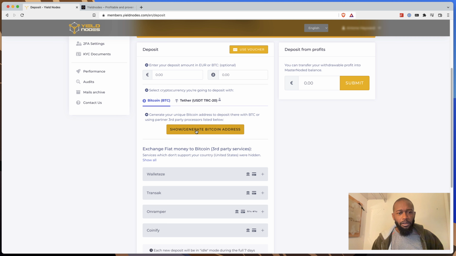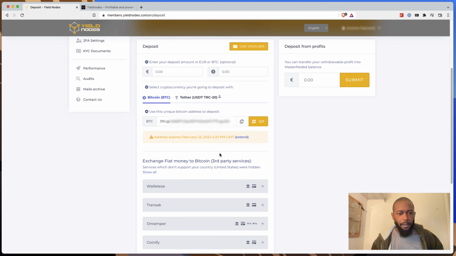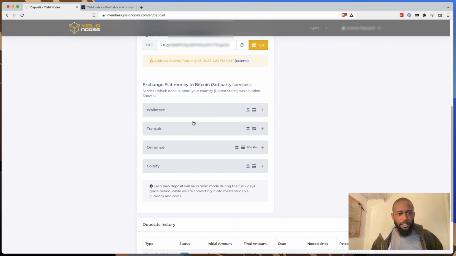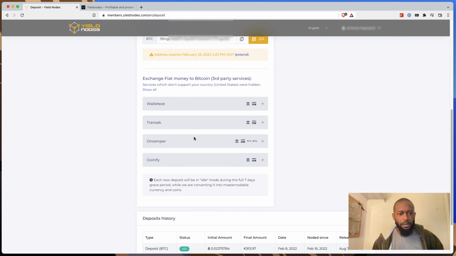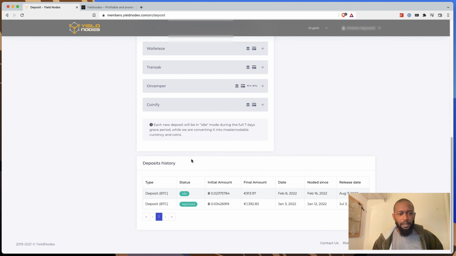But when you do generate the address here, I'll go ahead and click it. They generate the address. They do give you the ability to extend the time that address is available. And then at the bottom here, we can see that there are some supported third-party services to get your Bitcoin or funds in a different way to be able to deposit them here. And then at the bottom, they show you the deposit history.